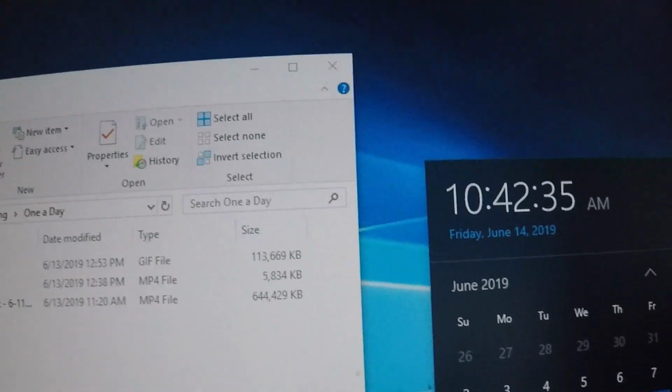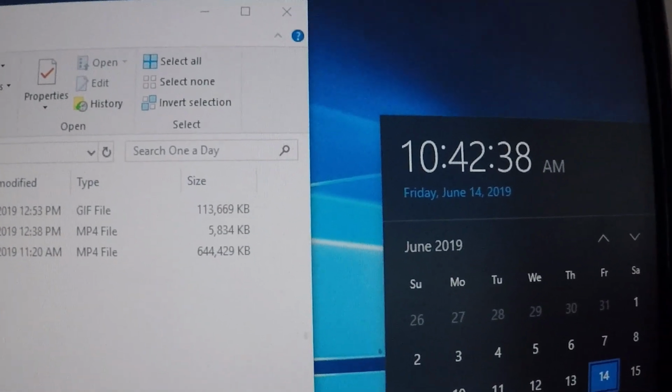It's 10:42 a.m. on the 14th of June, 2019.